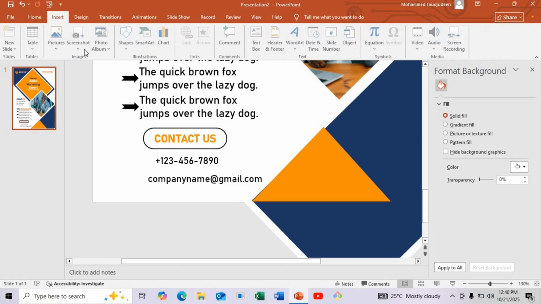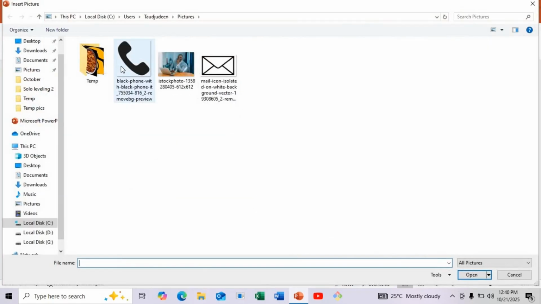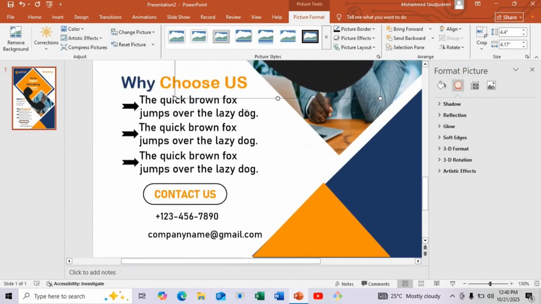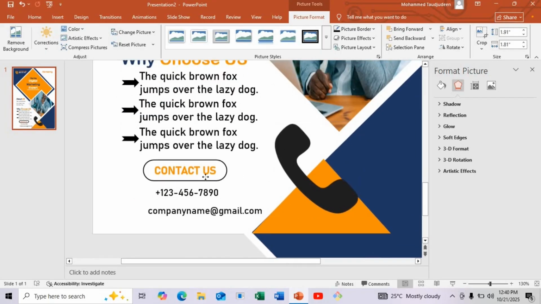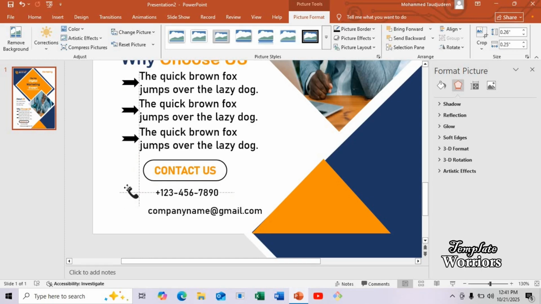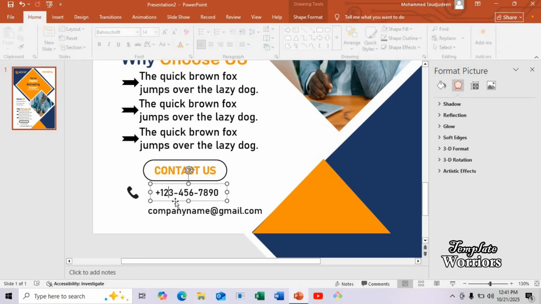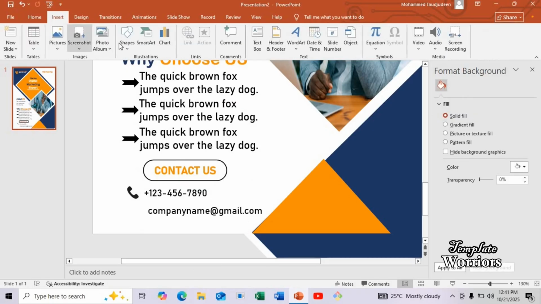Alright, so let's go and insert our phone icon. I have it on my device, so I'll go with insert picture, this device. So I've inserted it here. Alright, so I'll gently place it around here, somewhere here. Alright, so let me place this one closer to it. Alright, so again, let me go back there again. I'm going to insert my email icon.